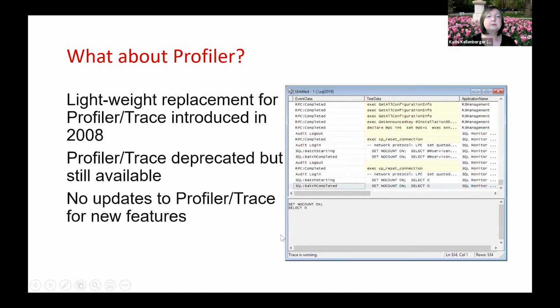So what about Profiler? Is that going away? It's not going away. I doubt it's going away. And I've noticed that things kind of just don't go away anymore. So who knows? It might go away in a future version. It's been deprecated for a long time, and I expect it'll still be around for a while. The problem is that there's no investment in it.